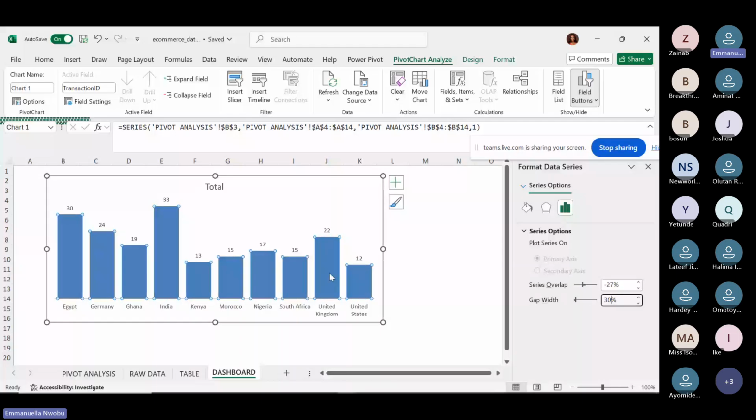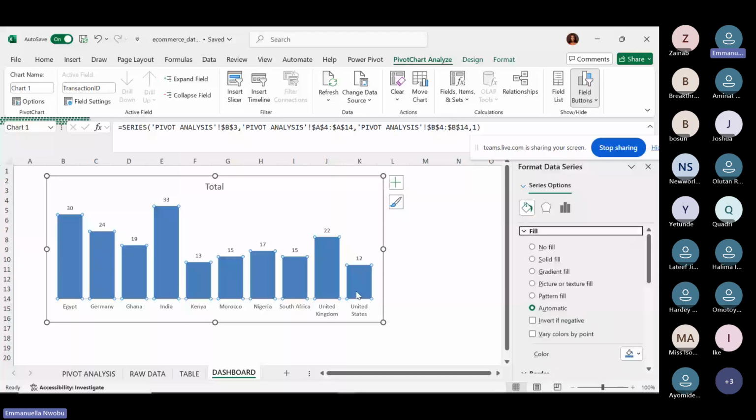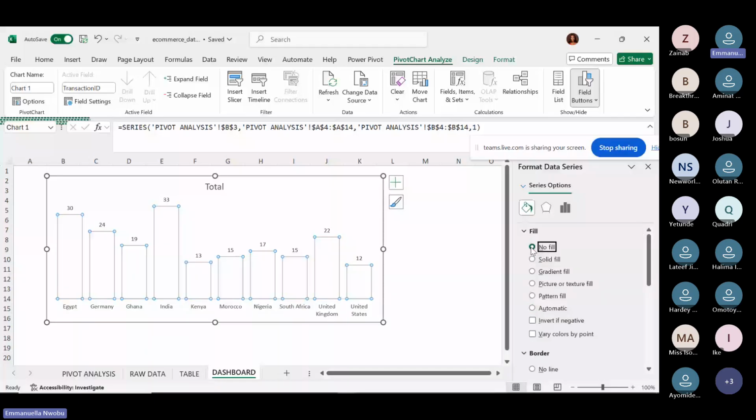And now another thing, if you don't want this color, come here, this thing that looks like pouring something out of a bucket. Click on it, come to fill. Fill means what do you want to fill each column with. So if you click on no fill, we can see no color is there, but then there's still a border. If you want a solid fill, that's fine.